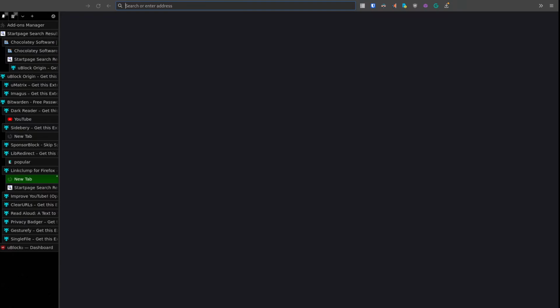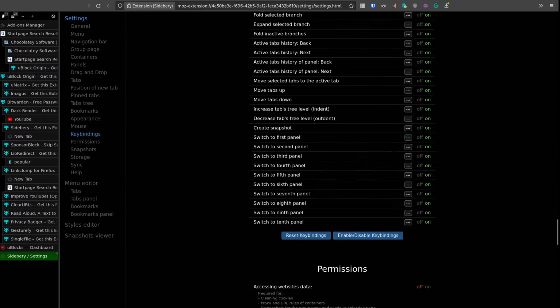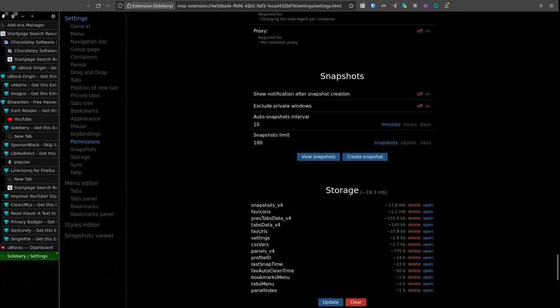And you have bookmarks right here on the top, and you can also customize it very much. It has a lot of options. And it also has snapshots, which basically takes this layout and saves it for later, in case you accidentally close it or if you want to transfer to a different browser or computer.